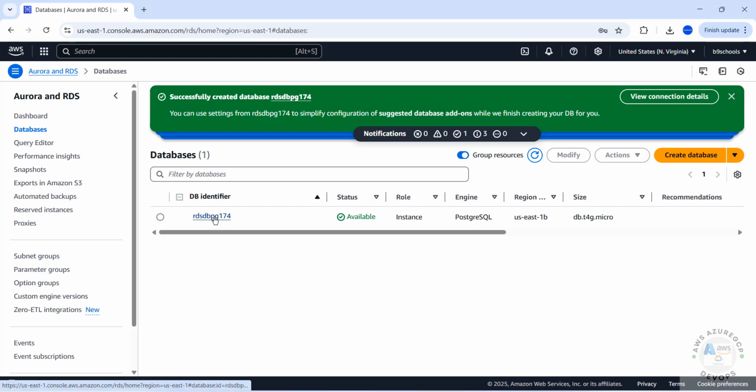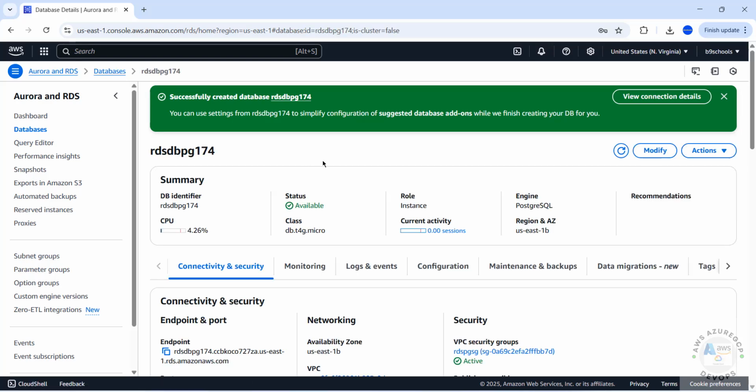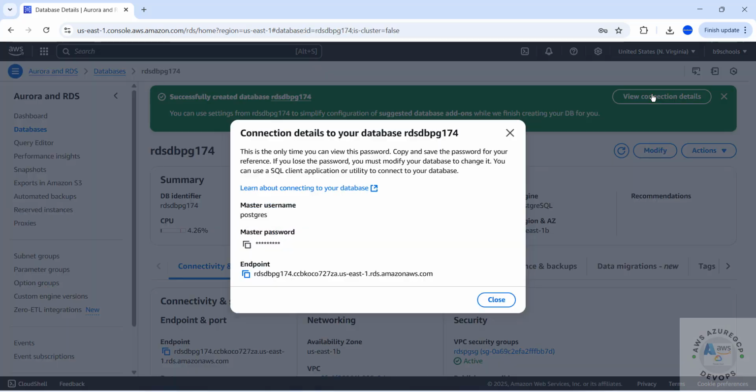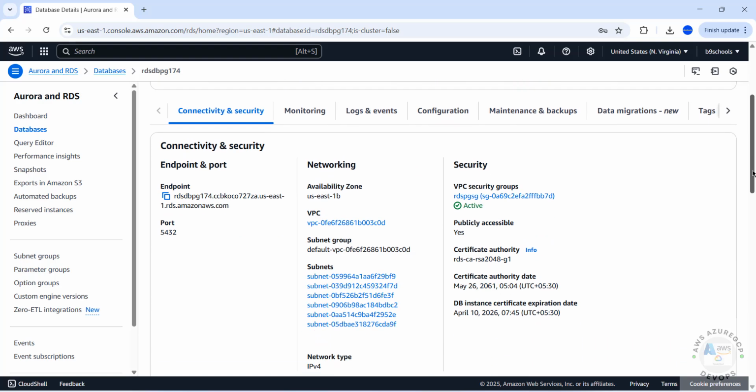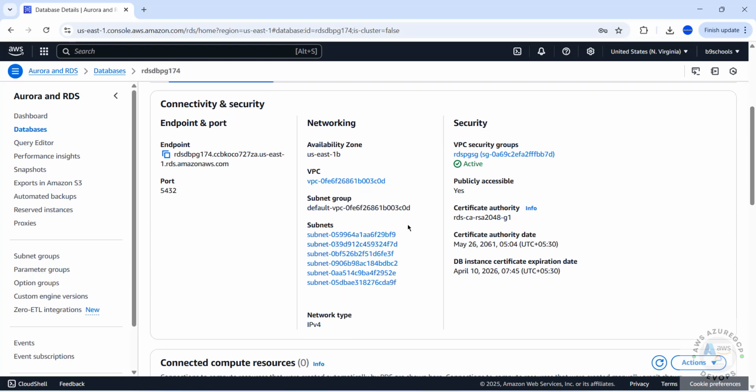Okay. Now click on this RDS instance, that is the database instance. If you want to see the connection details, click here. See, this is the endpoint which is used to connect to AWS RDS PostgreSQL. Here also you can get the same endpoint. See here the information: status is available, role is instance, engine is PostgreSQL, region and availability zone information. See, these are the subnets. This is the subnet group, VPC ID and other information.